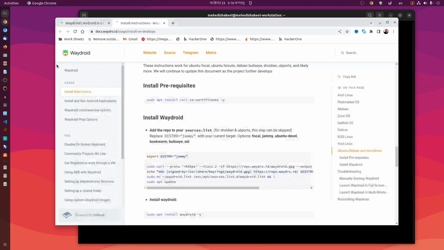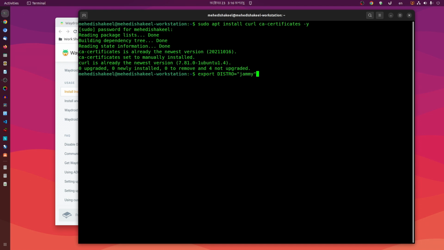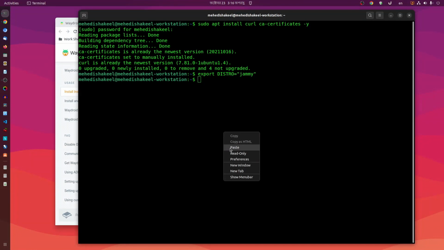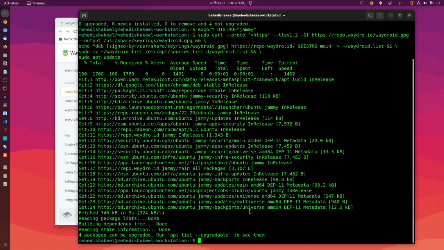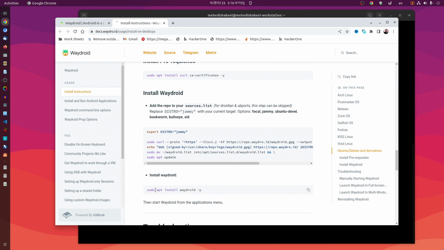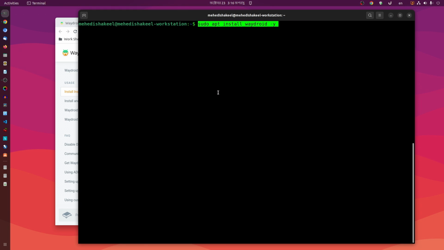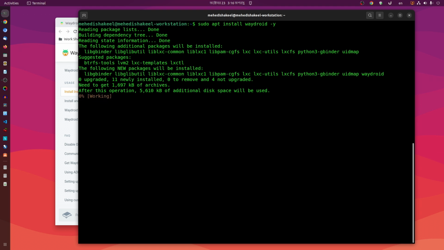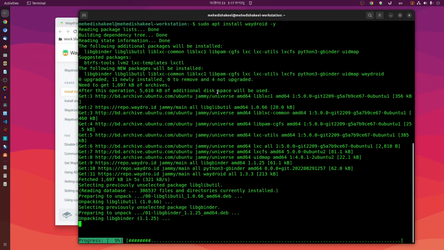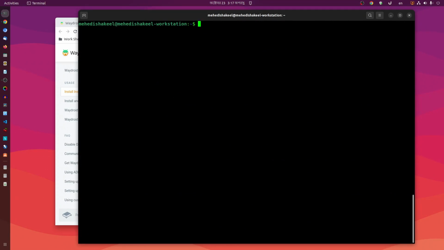Then again get back to the website, copy this command, export distro, then press enter. Then finally copy all of this together and paste all of them, then press enter. Okay. Now again get back to the website. And here you will get the command to install Waydroid on your Ubuntu computer. So just copy it from here and paste it, then press enter. Now this command is going to automatically install all the required packages on your Ubuntu computer with Waydroid. Okay. Now we have successfully installed Waydroid on our Ubuntu computer.